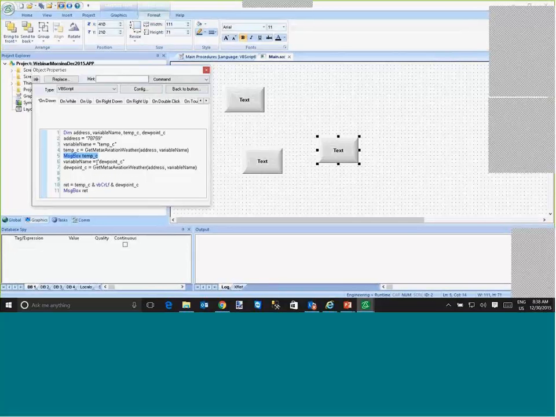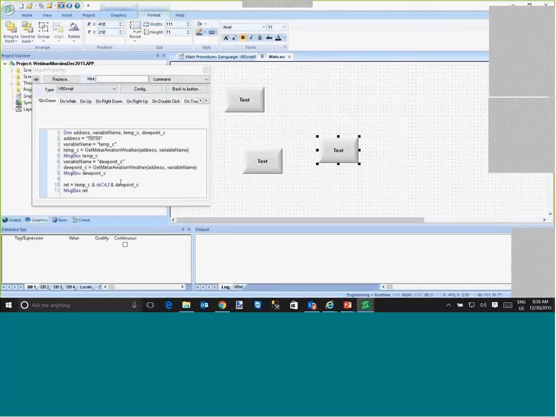Can have a message box to show this guy. Save it. 6.7 and 6 is the dew point, which is about right for a high humidity we have here in Austin. So the last message box is not there.